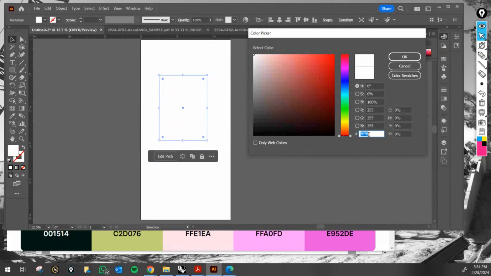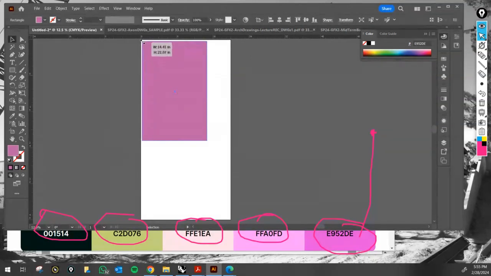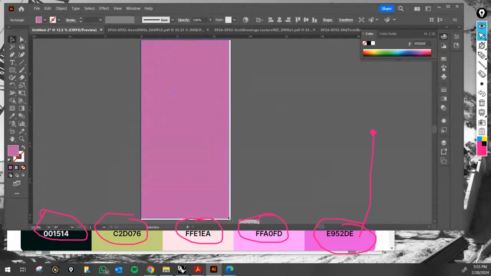And this is where I can use the numbers down here to match that color right here. So let me illustrate. So if I select that right there, and let's say that I wanted my background color to be this very heavy pink. So I can type E952DE, enter. I can resize that.